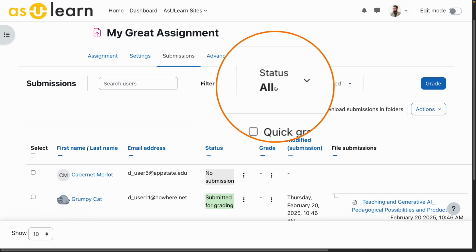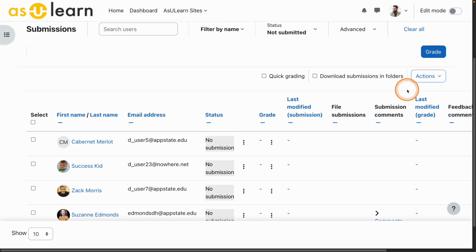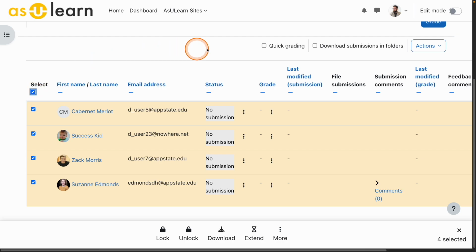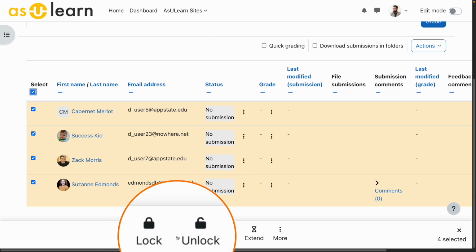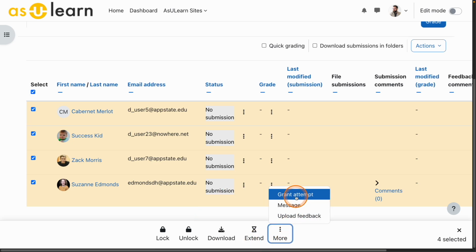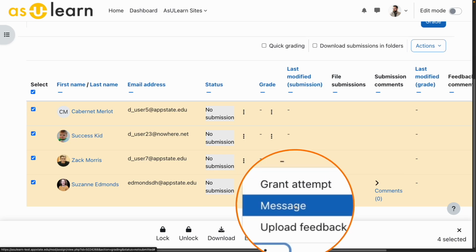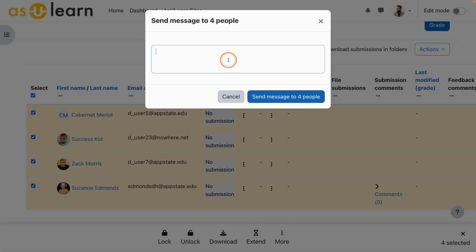However, if I use my filter status to see every student who hasn't yet submitted, then use the select all box to select each of those students, I now have the option to lock or unlock their submissions, grant them an extension, and I also have a more menu with additional options here. In this instance, I might benefit from using the messaging feature to send a distinct message to each of these students letting them know that I haven't received their work yet.